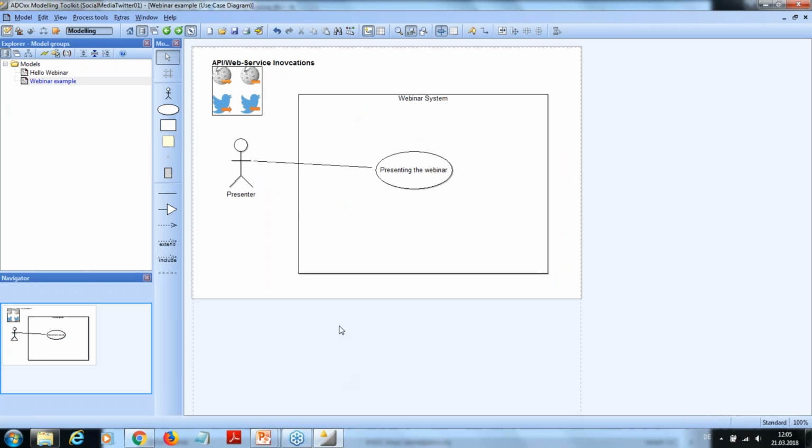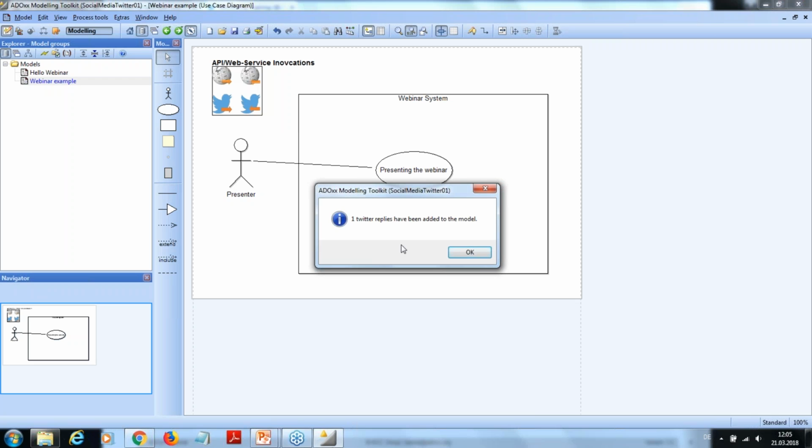Let's go back to our tool. It also takes some time depending on the internet speed, on how fast Twitter is processing the new data. But the tweet is already back. So here you can see one Twitter reply has been added to the model.